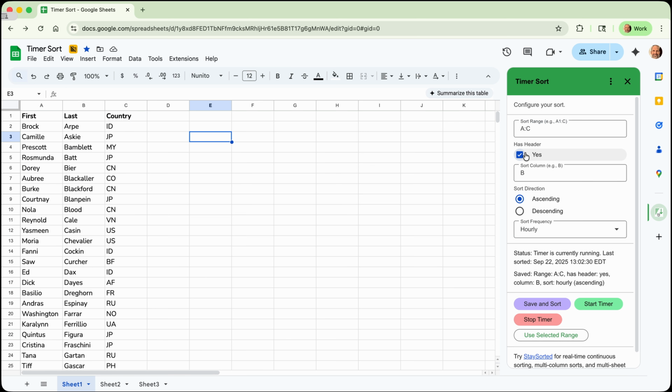Click this if you have headers. So mine is clicked right now when you come over here and look. I don't want first, last, and country to be sorted. Think of these as labels that describe the data below. They need to stay at the top.